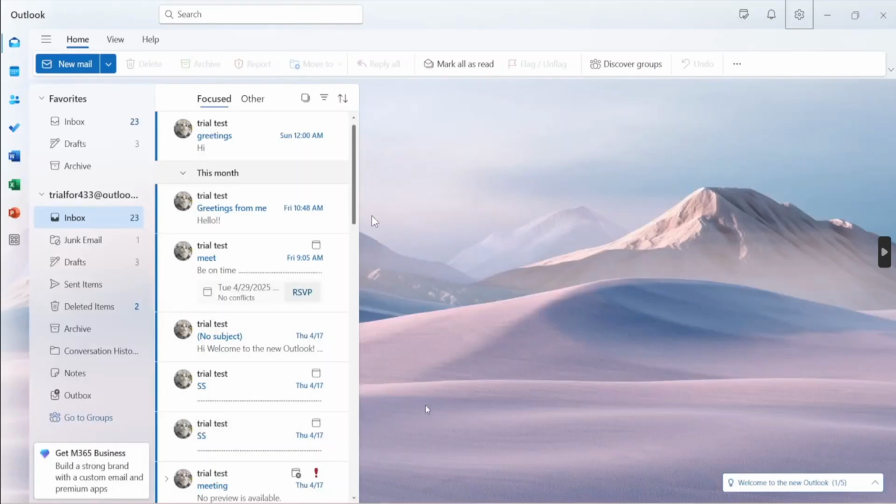I'll show you how to add your Gmail account to Outlook Office 365. It only takes a few minutes, and once it's set up, you'll have everything in one place. So, let's get started.